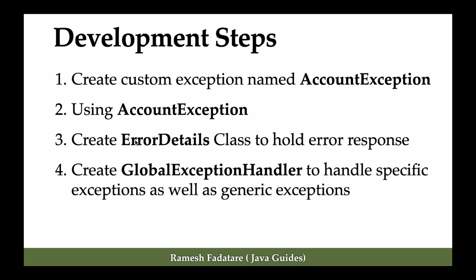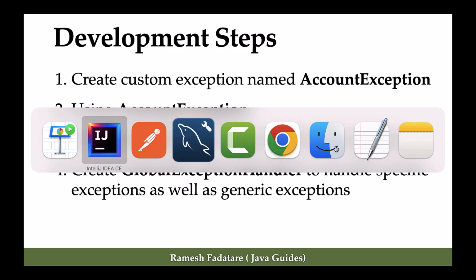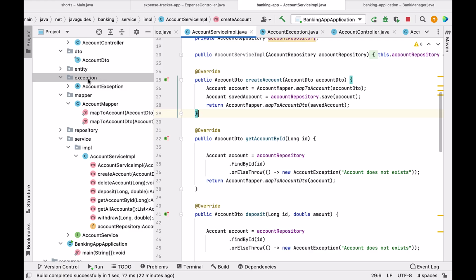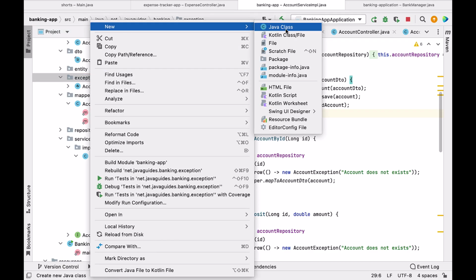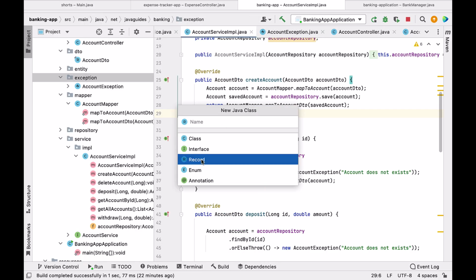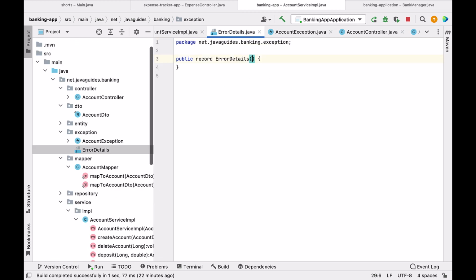Next step is to create an error details class that holds the error response. So let us go back to our project, go to the exception package over here, right click on it, new, and then choose Java class, and here select record. Let's give the record name as error details and hit enter.